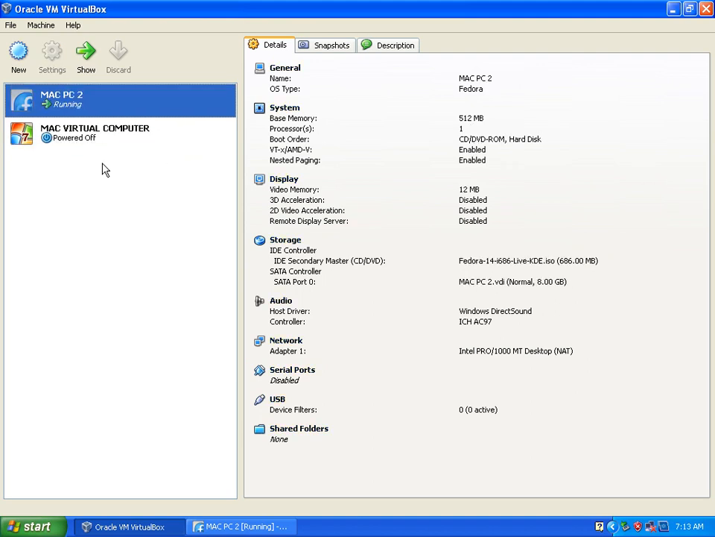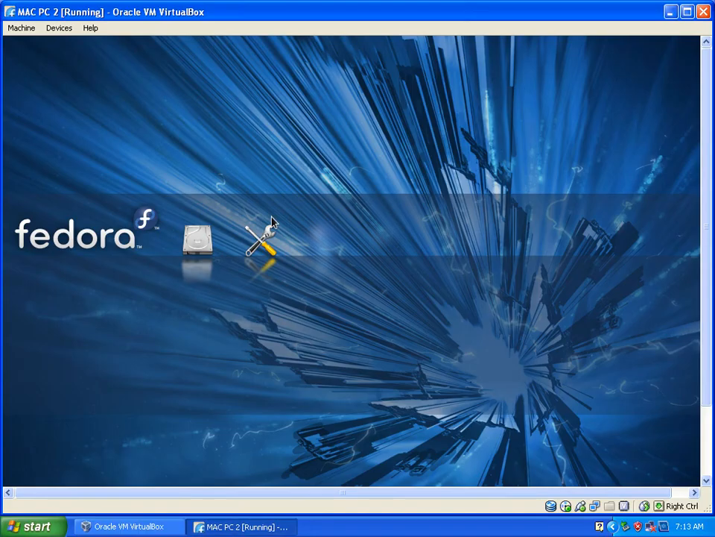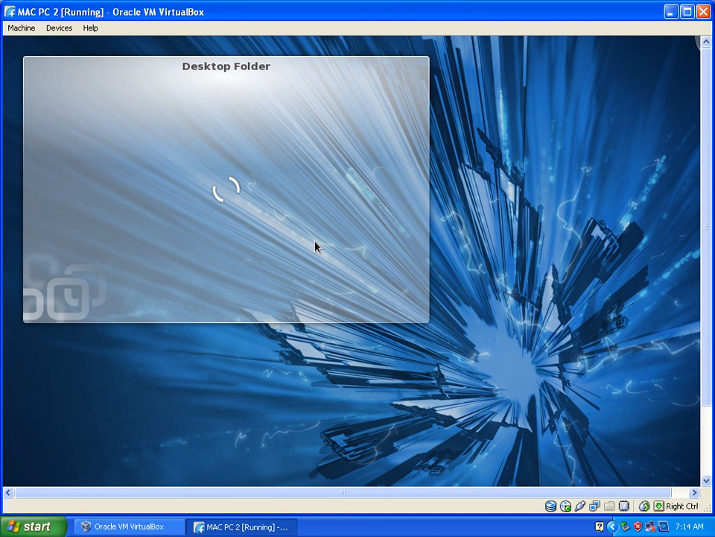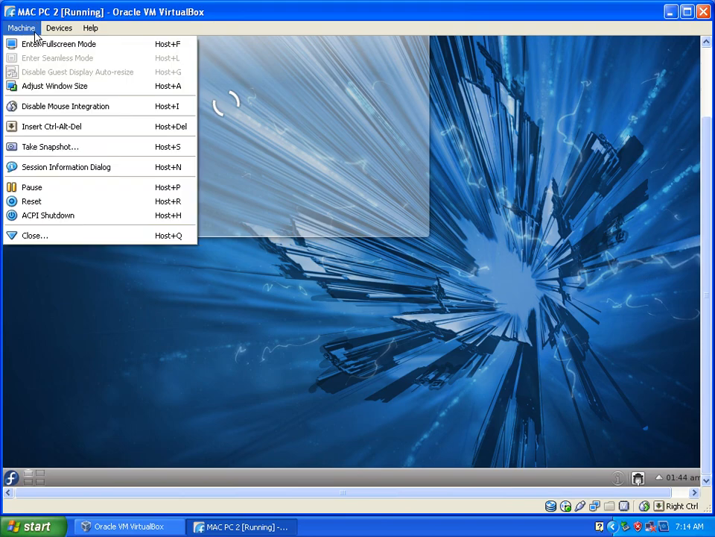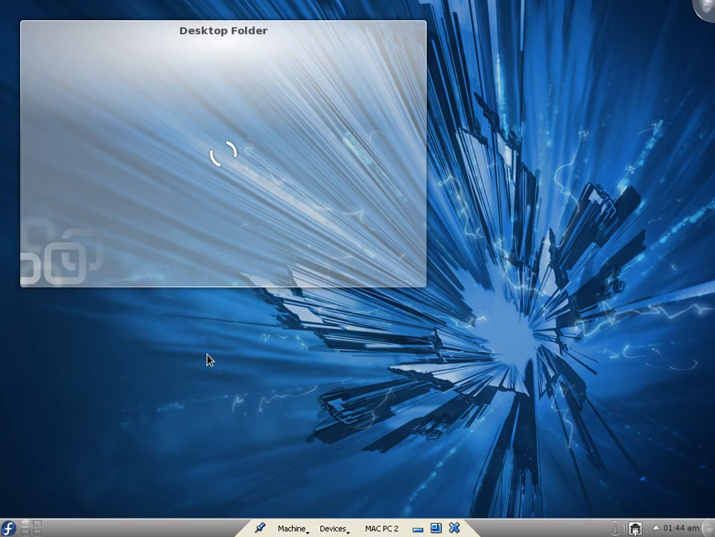Currently we are looking at a new installation of Fedora. You can see this is the first screen which appears when we boot from the Fedora CD. Initially Fedora CDs did not come with the live CD option, now we have it. So this is a live CD, you can work on it. I'll go to full screen, enter full screen. So now you can work on Fedora.